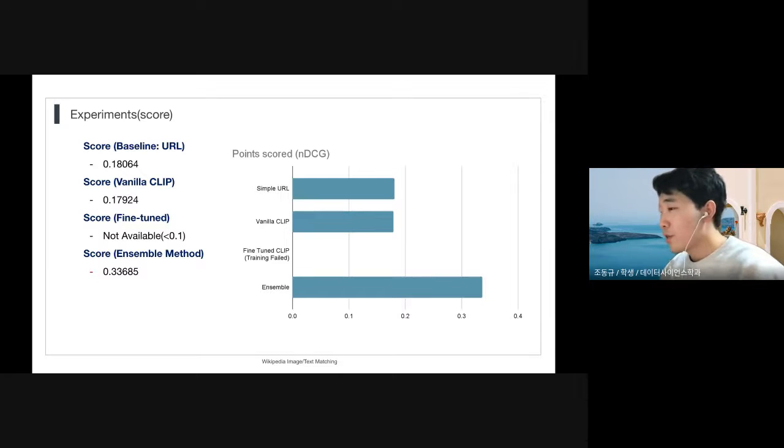Rather than just using purely learning-based models, we came up with the ensemble method. Here we selected 3 captions from the CLIP-based model, which we adjusted, while selecting the other 2 using URL addresses. This method uses URL as an additional clue, getting 0.33 points at Kaggle.